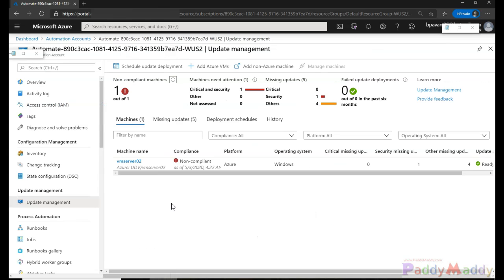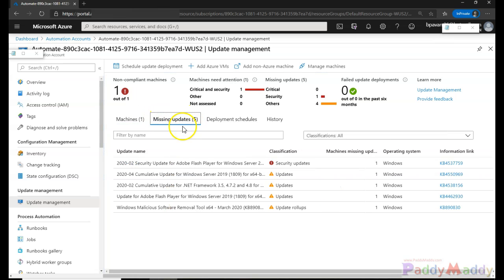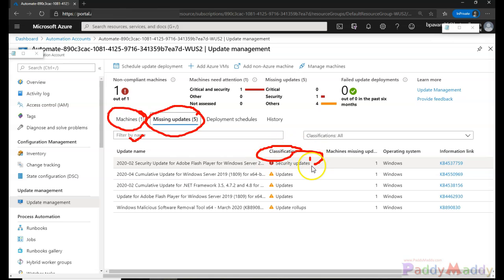Now let's go to update management. I should be able to see one server within the subscription, 1 out of 1, which is server 02, and it's clear that next to the machine name, I'm also able to see missing updates. These are the missing updates. I can filter if I want. I can filter by classification, and the classification is also showing here, and the number of machines which are missing. If you're working from the automation account, you would be getting the number of machines if you enable these specific settings, and the KB number and the operating system.